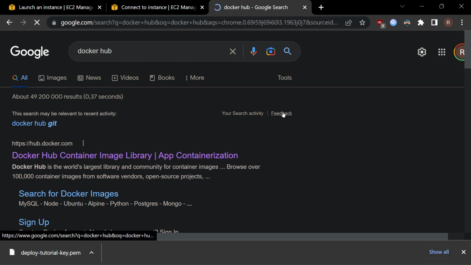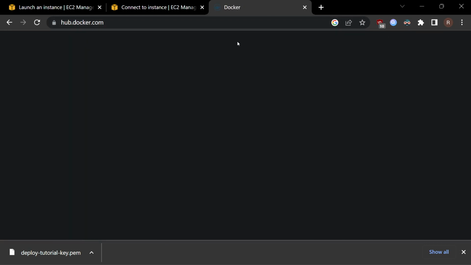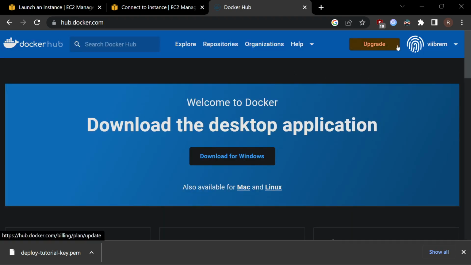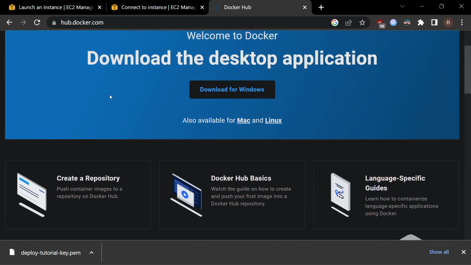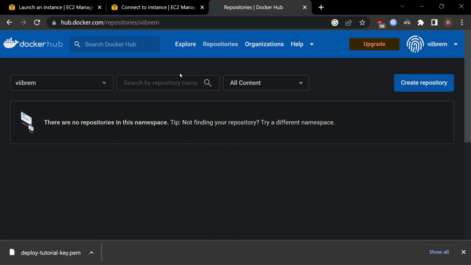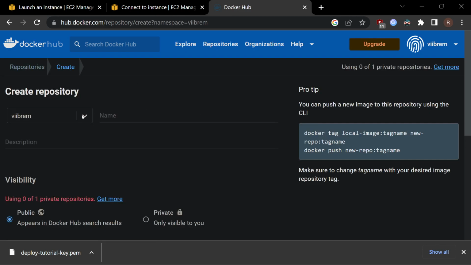So yeah, click on Docker Hub. You're gonna want to sign in. I think I should already be signed in. Yeah, signed in over there. Cool. So yeah, we're gonna want to create a repo. We can go to repositories, create repo.